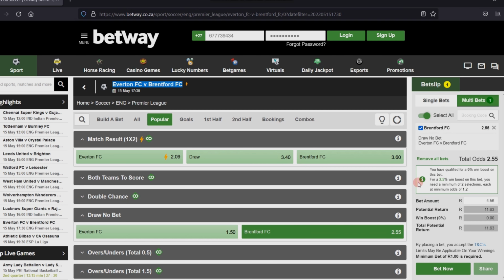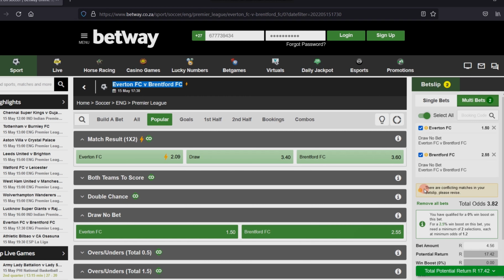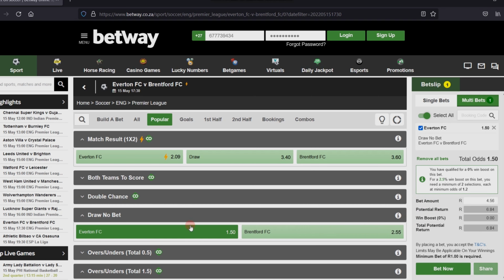If you want to bet for one team, you click on it and then you click on bet now here at the bottom. But if you don't want to bet for Brentford FC, you're going to click on Everton. It's also going to appear in a bet slip, and then you click bet now here at the bottom. So you can't bet for two teams because it's not possible. You can only bet for one option in a match that is going to happen. So that is how you do it.